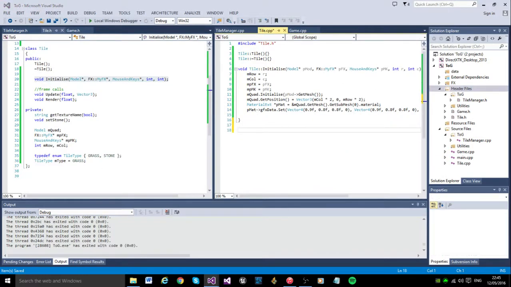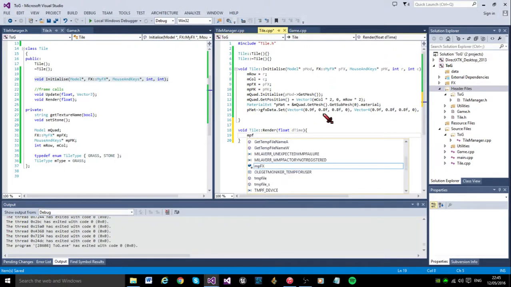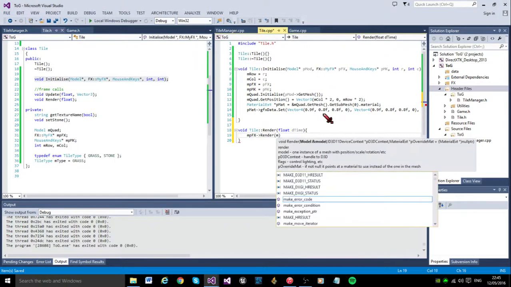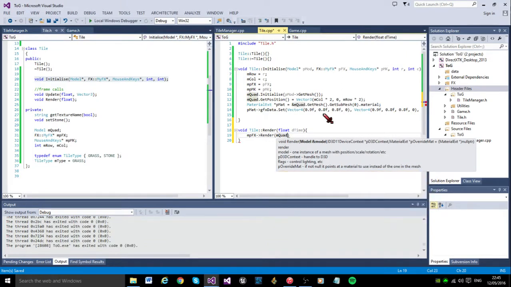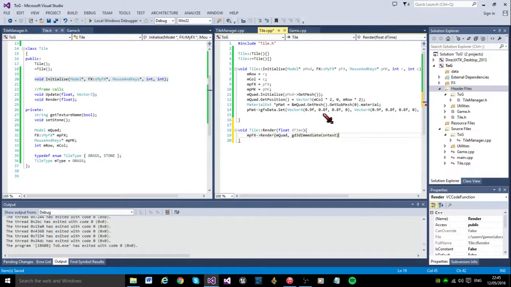So we'll move on to the update. This is quite a big one. In fact, we'll do the render first because it's simple. So we'll make render. And all we're going to do in here is get the effects pointer to render quad within context. Nice and simple.